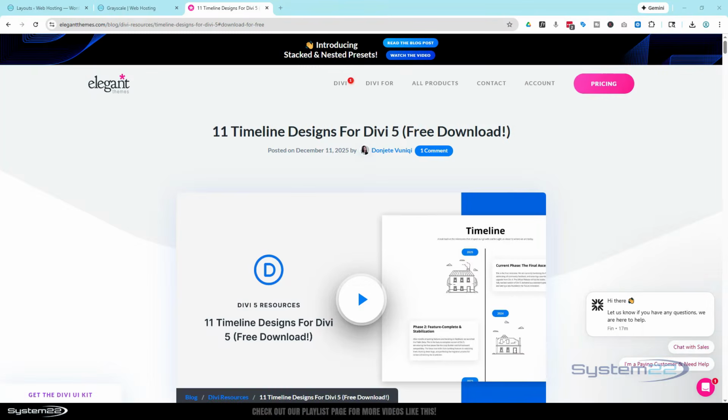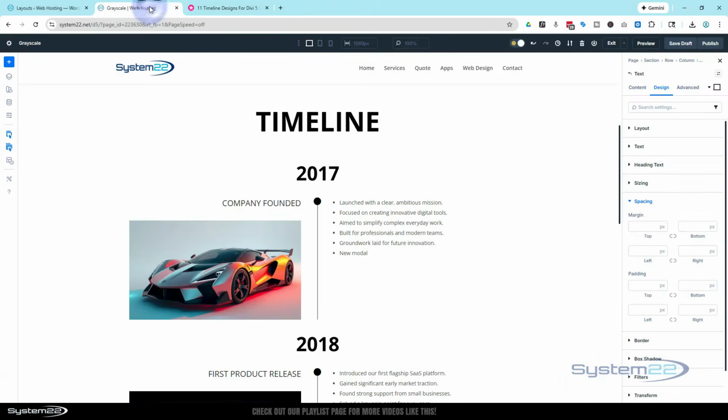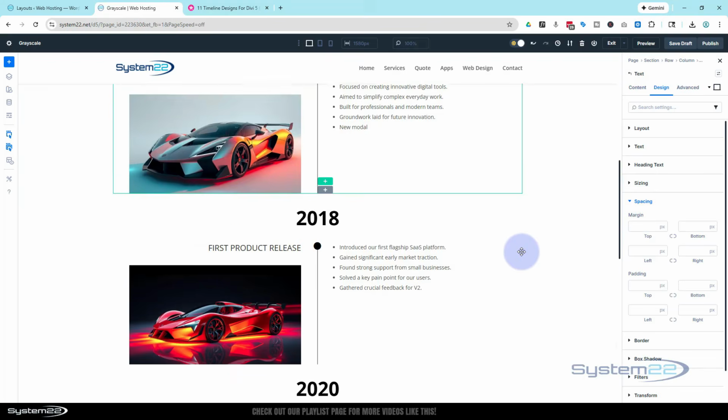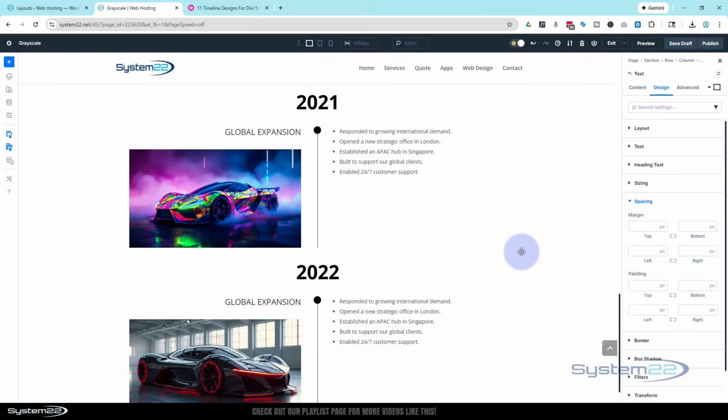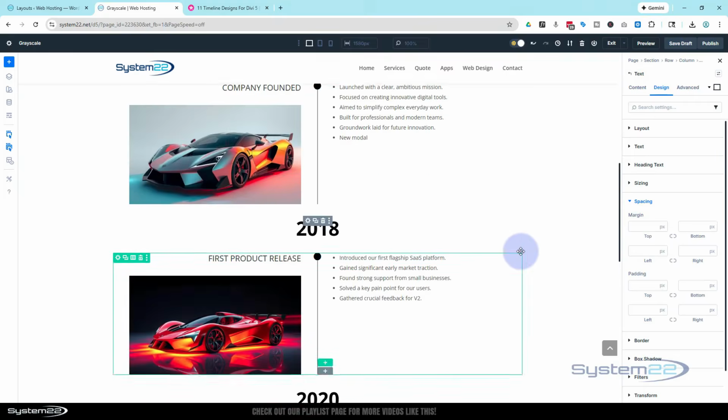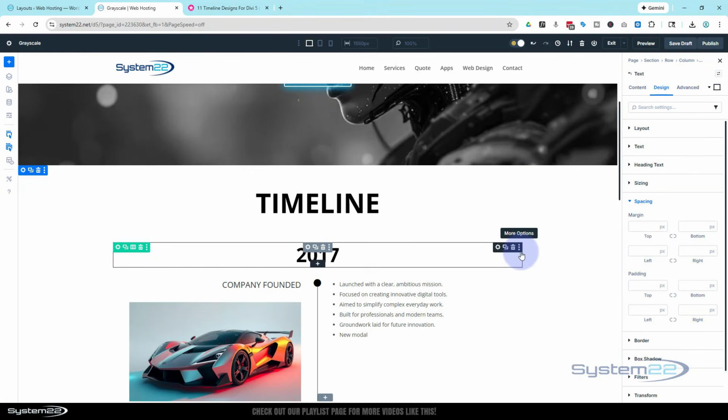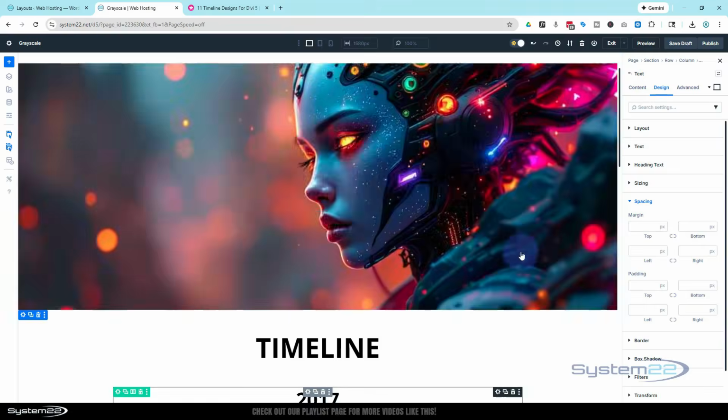The folks over at Elegant Themes who make the Divi theme have got 11 timeline designs that are absolutely free to download. And I'll put this URL down below the video. I've got one installed here. I was just checking them out. They're pretty good looking, very easy to work with. I'll show you how to download, install, and customize them to your needs. Really easy. So let's get started.